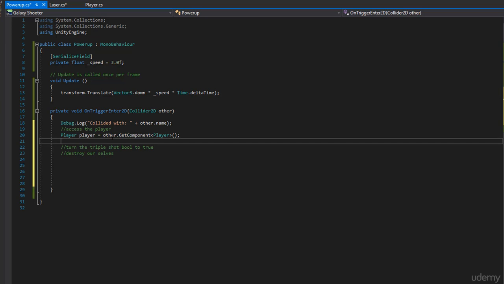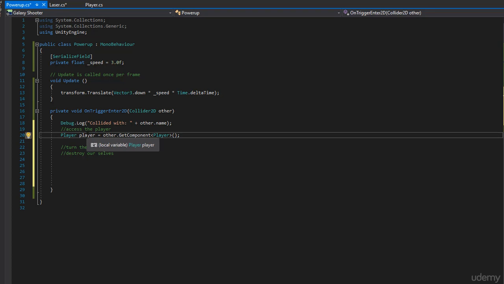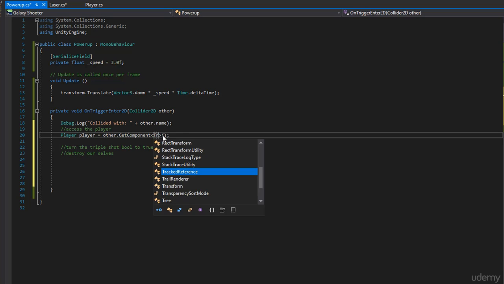Now I have access to every public variable, or anything that's public, from this player variable. What's important here is that this type, player, matches what's inside the T brackets here. These two types must match. So for instance, this says player player. This cannot say transform. They must match and be identical.